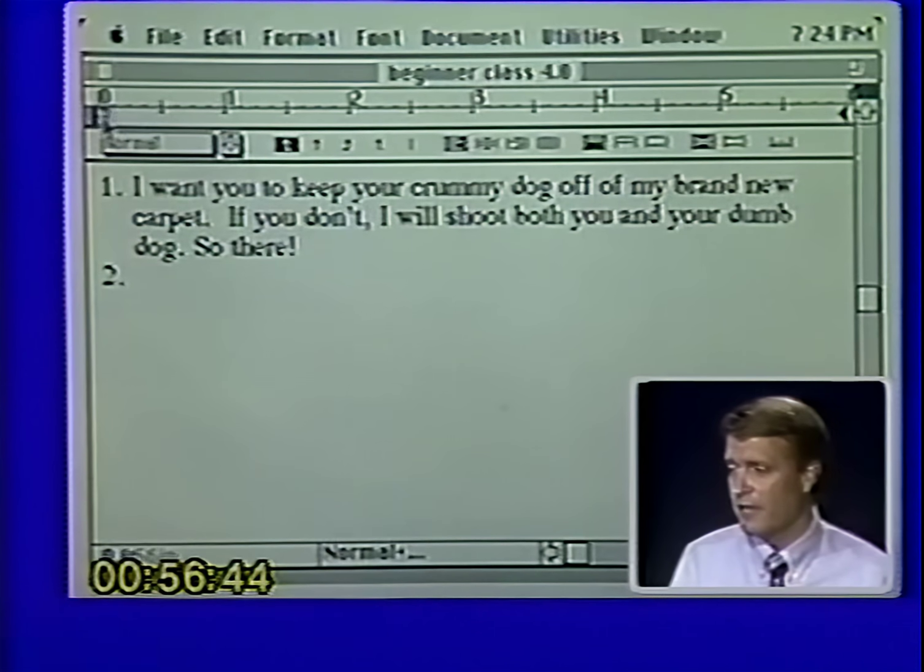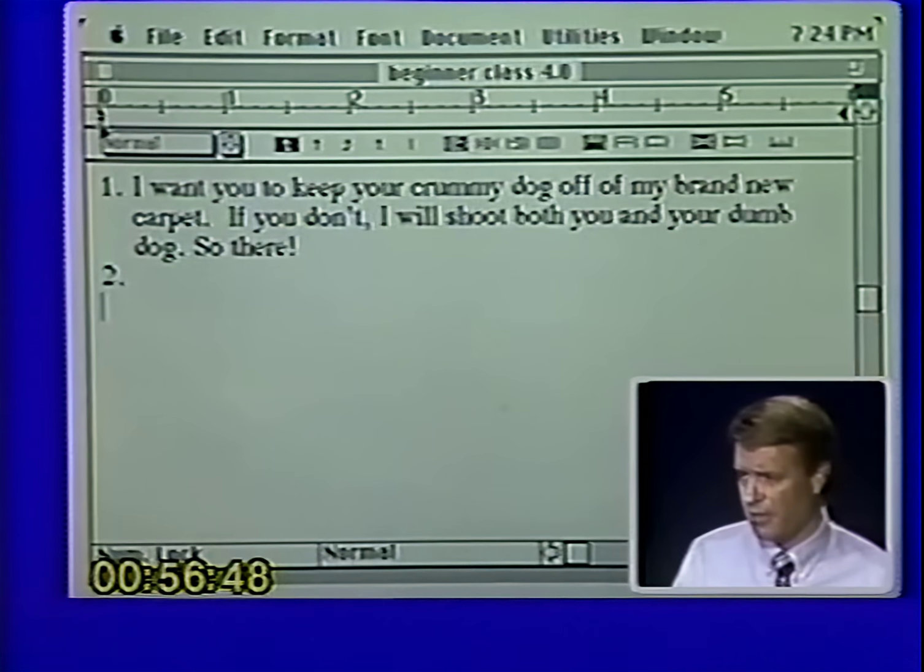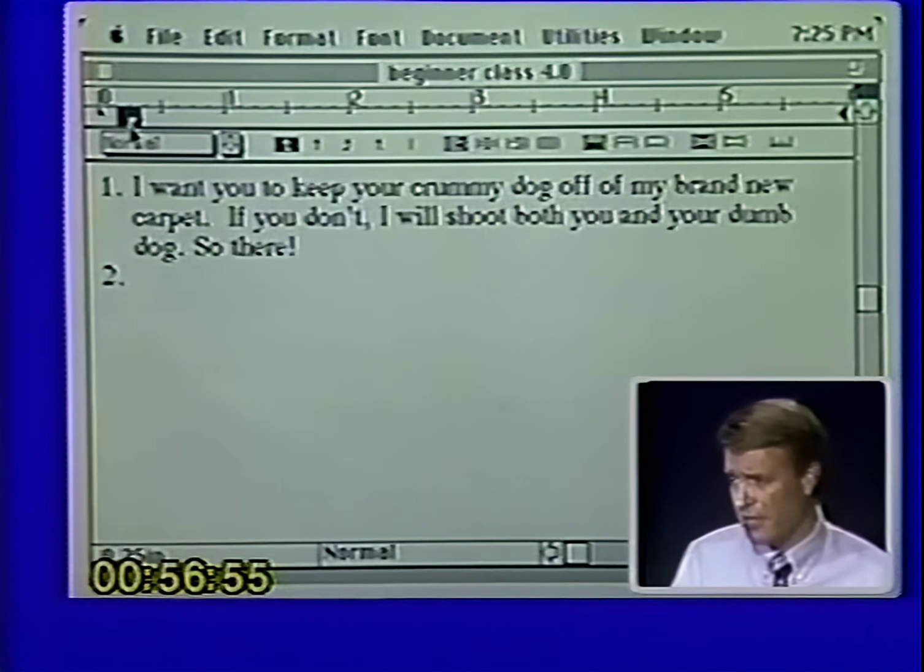There's a simpler way to do that. If you would like to move the bottom triangle all by itself, all you need to do is hold down your Shift key. When you hold down your Shift key, that will allow you to move the bottom independently. If you do not hold down your Shift key and you just grab it, the whole margin moves.